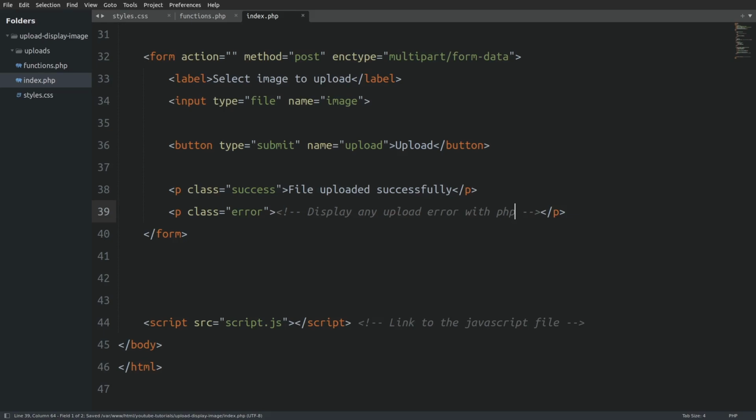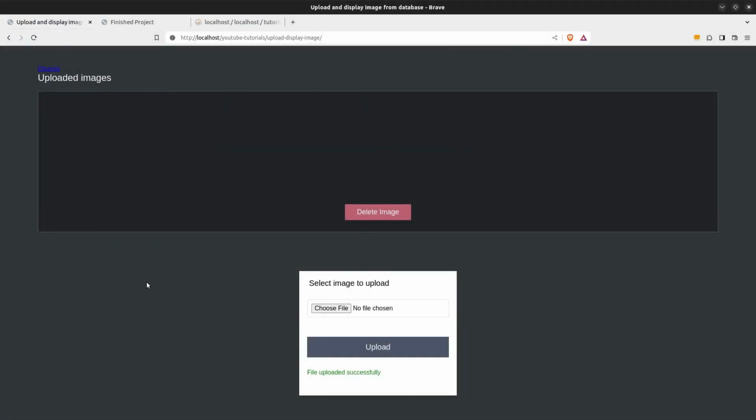Now let's see in the browser what we did. Nice. Don't worry about the delete button, the success message and the dismiss link. Everything will come together once we start writing PHP.